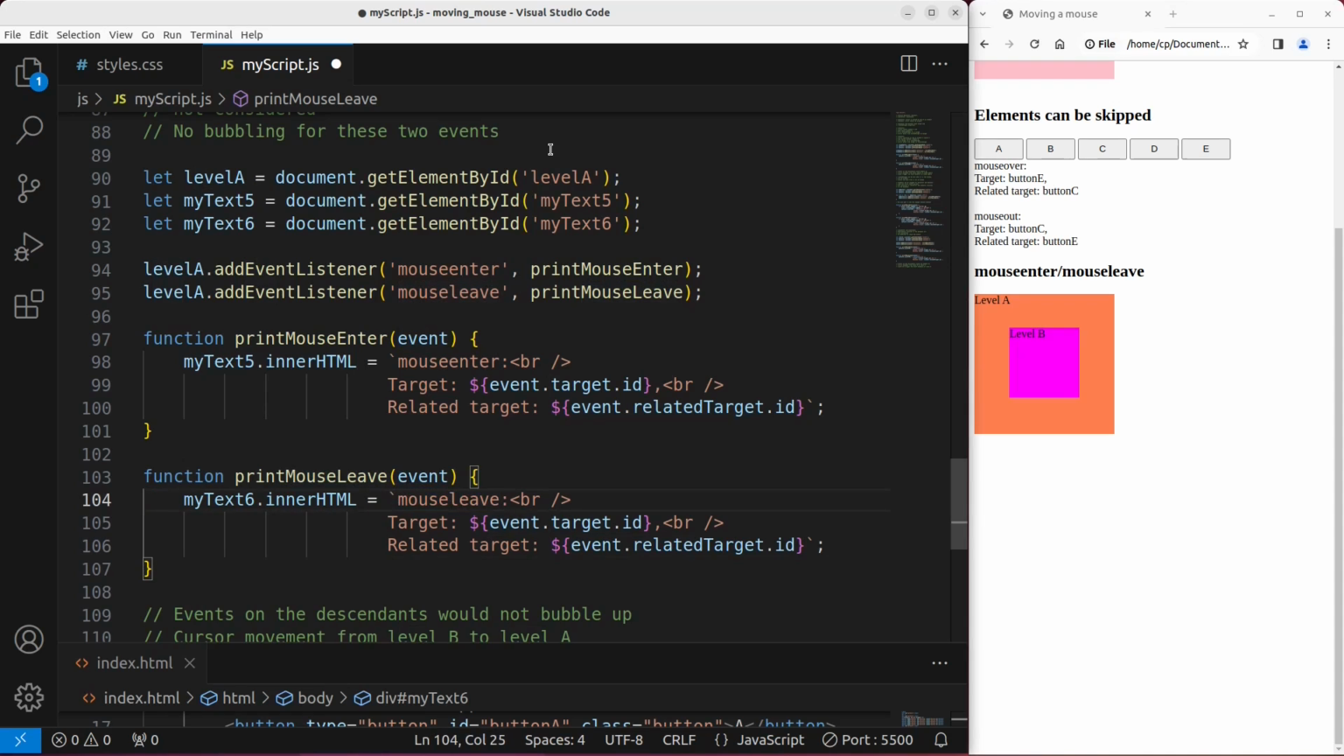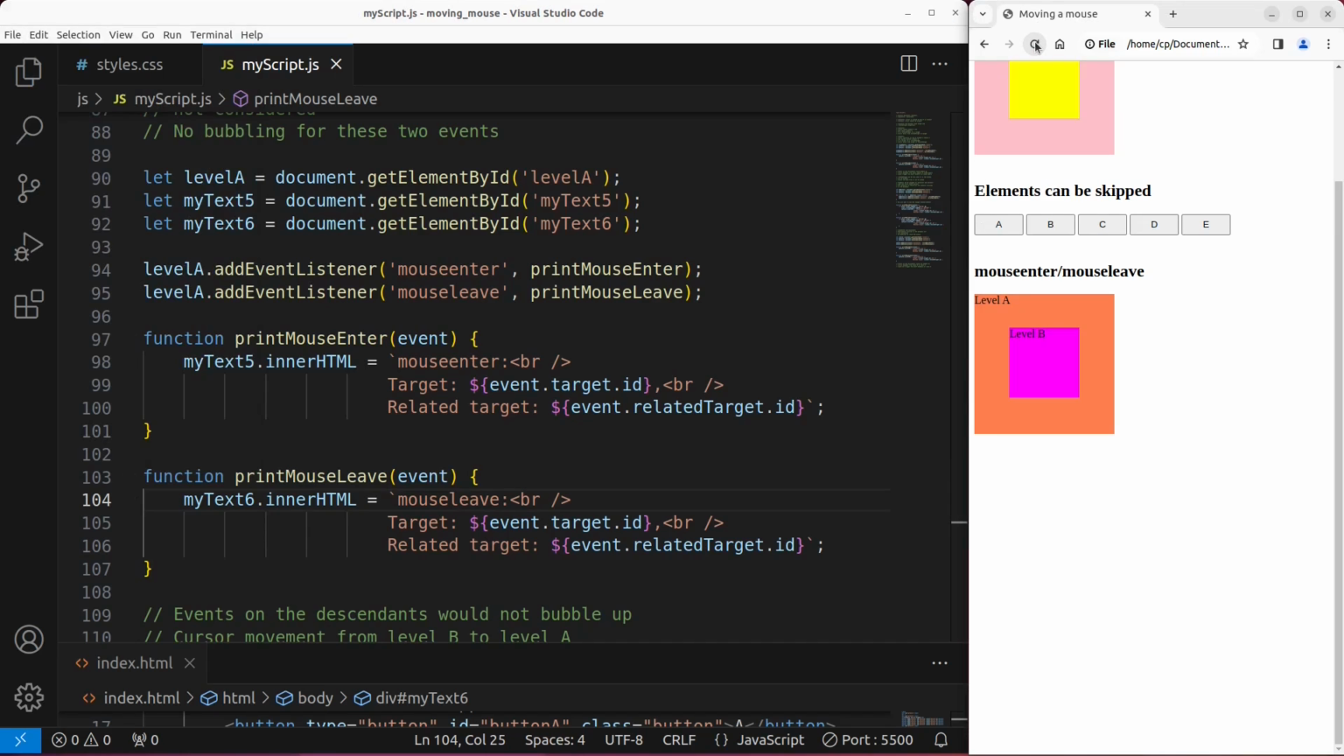Okay, so let us see the result. Save, reload. So I try to put my cursor into level A from the white area out of level A. So you can see that for mouseover event, the target is level A, that is the destination, and the related target is just nothing. It is null because the white area has no element included.